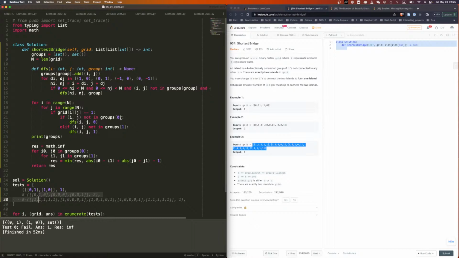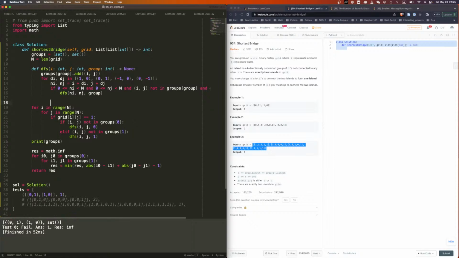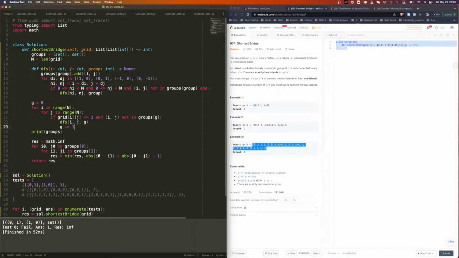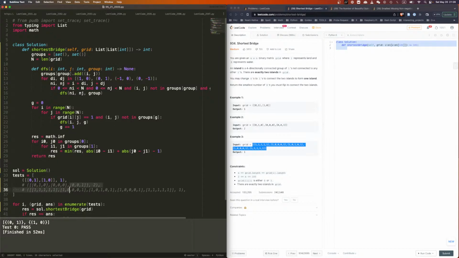Oh. Yeah. Sorry, I do have to do this. Not in group G, in the group G. Once we're done, G plus equal 1. There we go. We have to increment.